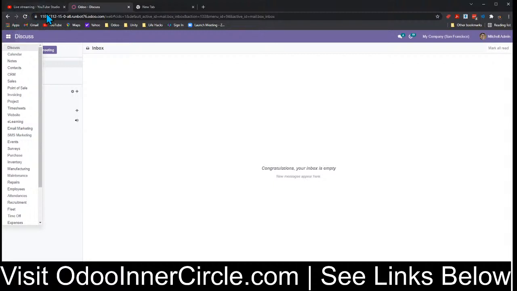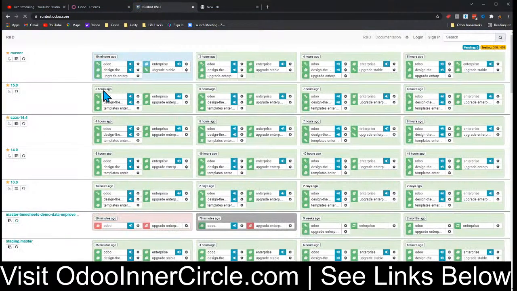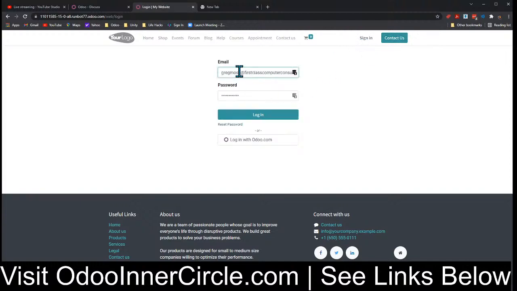So what I could do is open it in a new tab. So we come here, and I can come back to runbot.odoo.com. And I could come to this version and run the enterprise. So I'm going to run the enterprise in one tab and the community in another, in case anybody has questions, we could jump over to that. And you log in and sign in the same way.